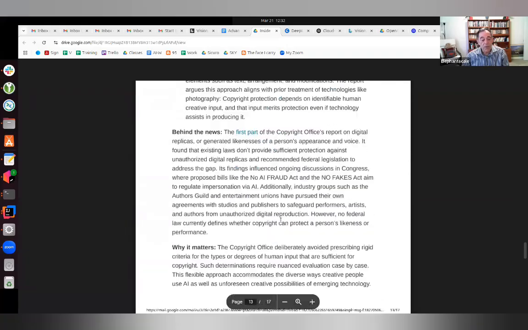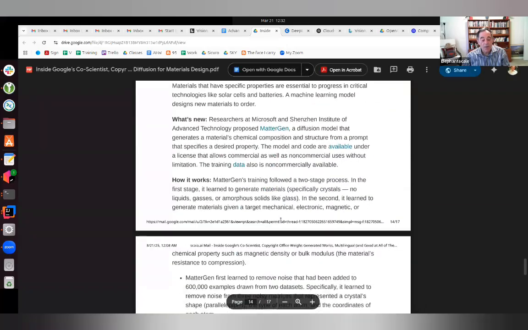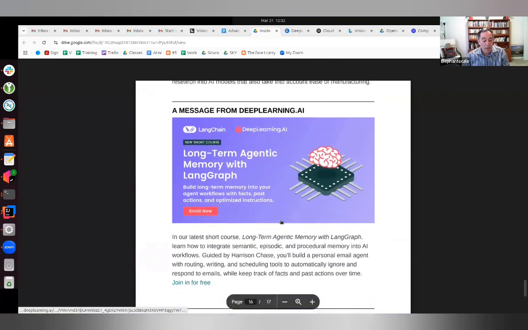And of course, they talk about what's copyrightable, what's not, but that is a matter of some high level interest, not so much for us.